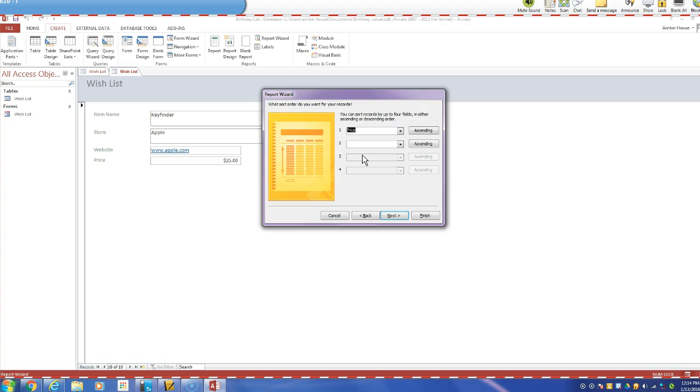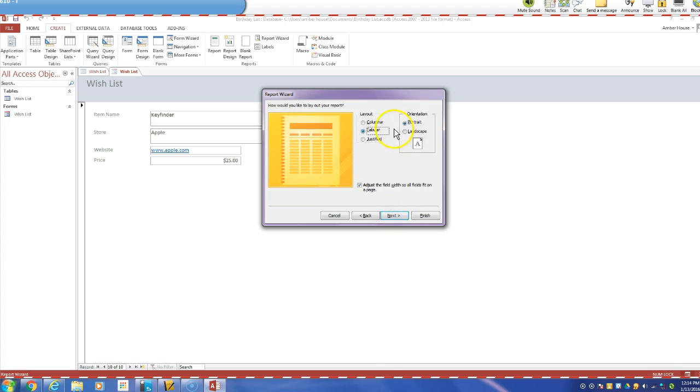Because as a parent, you may want your parents to see like the smallest ones first, so they work up to the big ticket items. So I want you to sort them in ascending order, starting with the smallest and going to the largest. Okay, we're going to click Next.